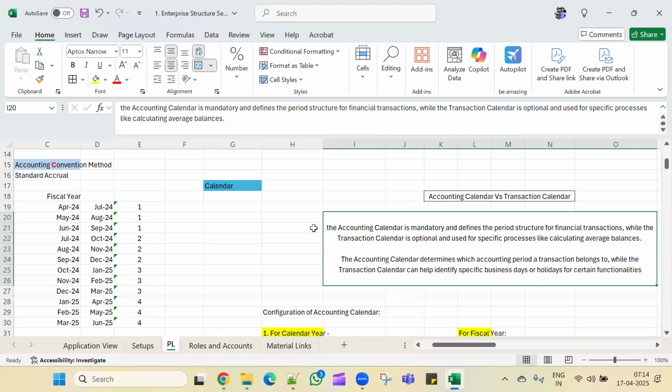What are the business active hours and what are the holidays? What are the leaves? That can be configured at the transactional calendar level. The transactional calendar is not related to a primary ledger or a chart of accounts level. This is entirely different. A transactional calendar can be useful in a payables model.